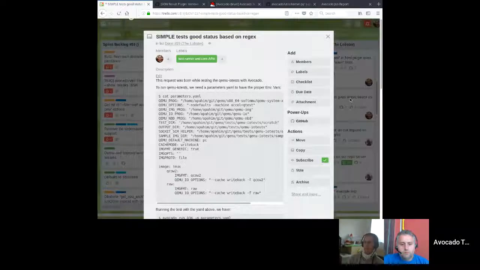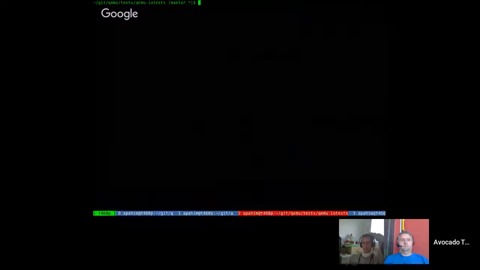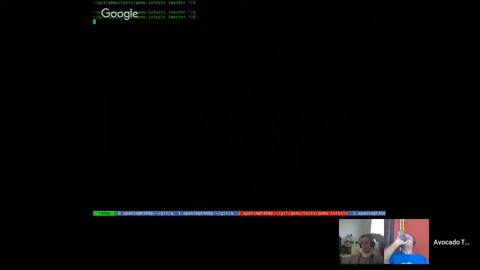Simple test, good status based on regular expressions. Okay, this is another feature that came up out of the QEMU guys, QEMU project use case. I have some demonstration on this one as well. Okay, so the use case for this one is the original use case that generated the need of that card and that feature.